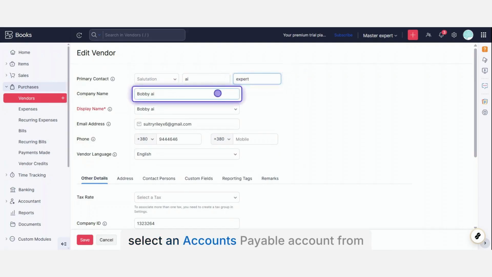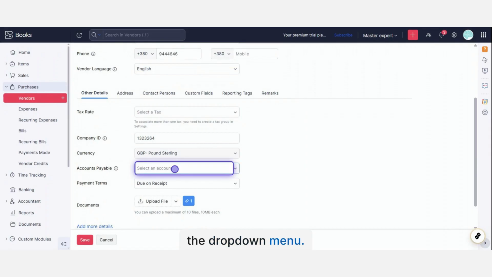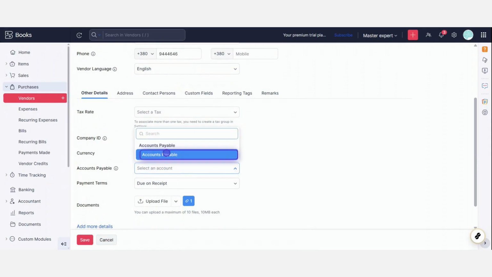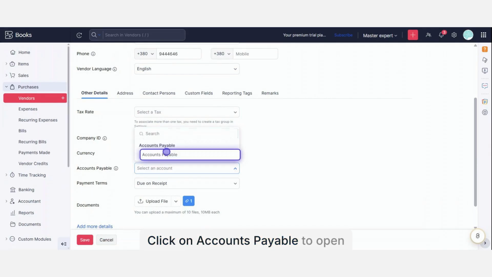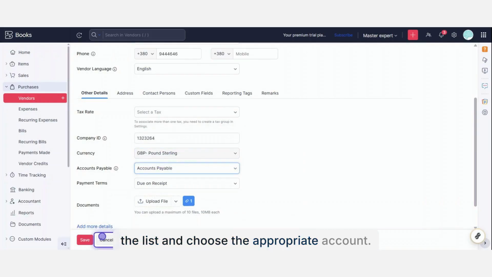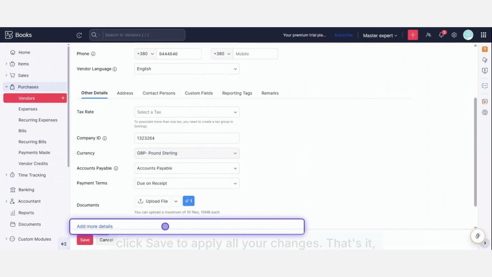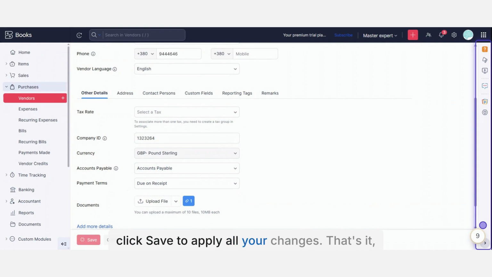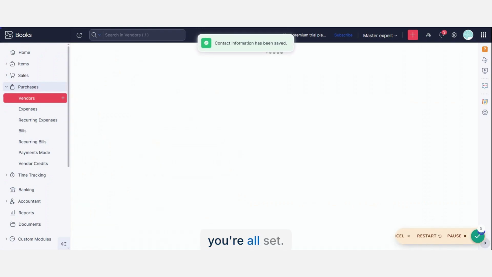Next, select an accounts payable account from the drop-down menu. Click on Accounts Payable to open the list and choose the appropriate account. Finally, click Save to apply all your changes. That's it. You're all set.